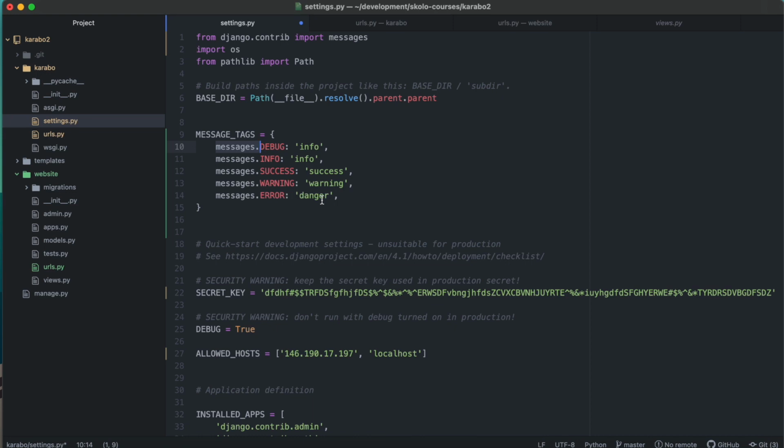Right, then I've added my SMTP settings at the bottom. The other thing that we needed to do that I had forgotten, but I've remembered now, is the URL configurations. Okay, so this is also important.